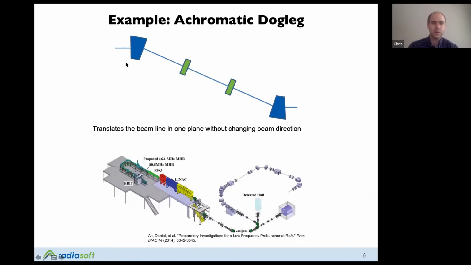All right, so just by way of a brief overview of the problem that we're going to look at today, we're going to be trying to optimize a dog leg to be achromatic. Your simplest form of a dog leg is just two dipoles, shown in blue here, bending in opposite directions. That's just used to translate over the beamline without changing its overall direction. And in between those dipoles, you can have a wide variety of elements, focusing elements or higher order multipoles to correct aberrations, or diagnostic tools.